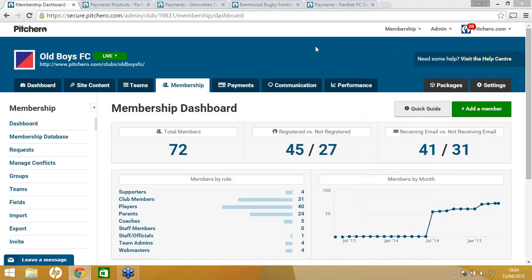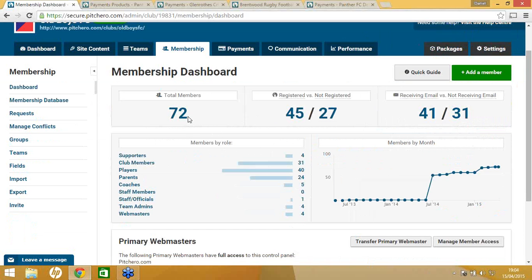Okay, so we'll get started straight away and look at the membership dashboard. This is an overview of your membership levels at your club. As you can see for my club, I've got 72 members. It gives me the breakdown of roles and when they joined here. But important sections on this page include the registered versus not registered section and receiving email versus not receiving email.